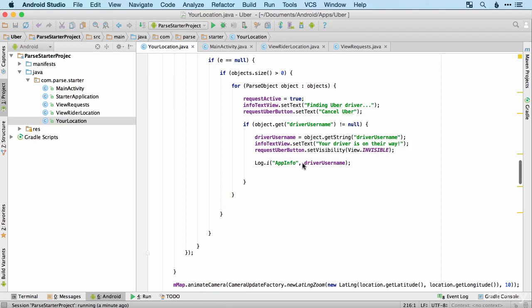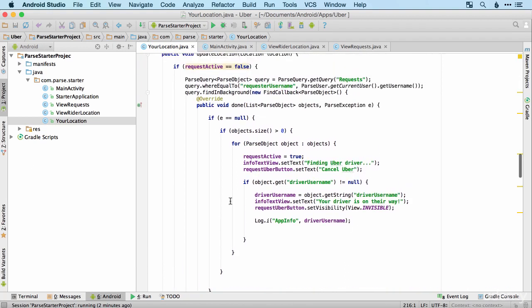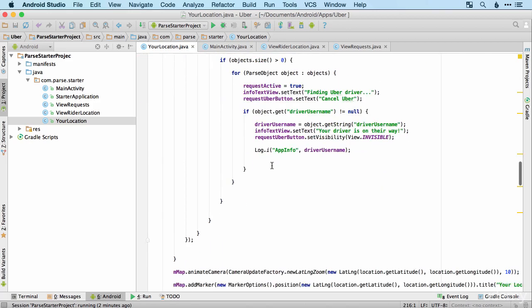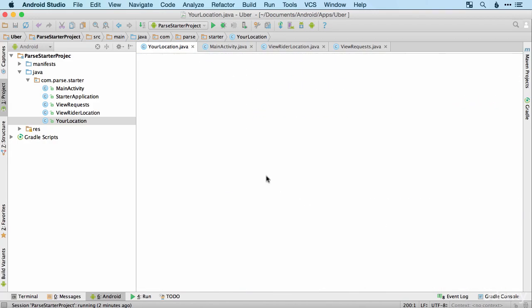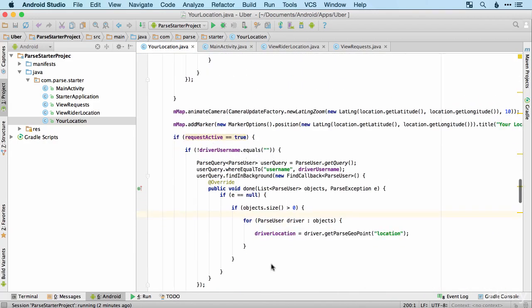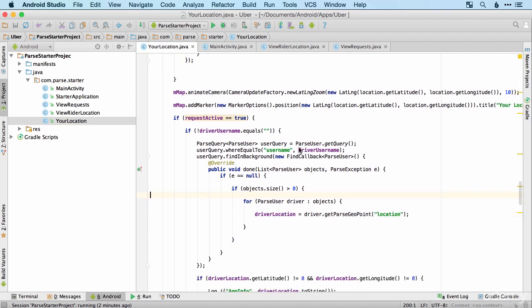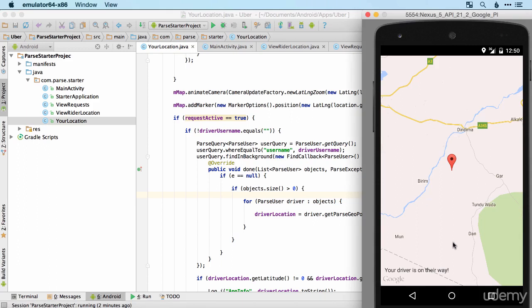And remember, driver username is not going to be updated until this pass query has been called. And so it's likely that this code is actually going to be run before that's completed, which means driver username will be empty and none of this code will be run. So the way I'm going to get around that is actually setting up something that I want to have anyway, which is for this to update itself every 5 seconds, regardless of what the status is.